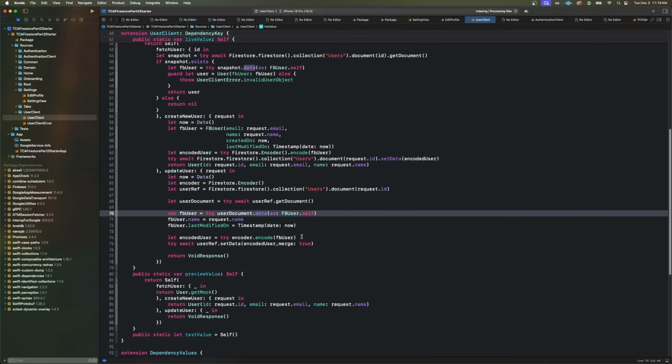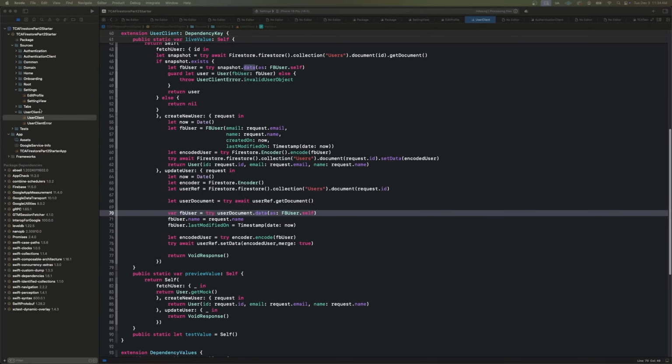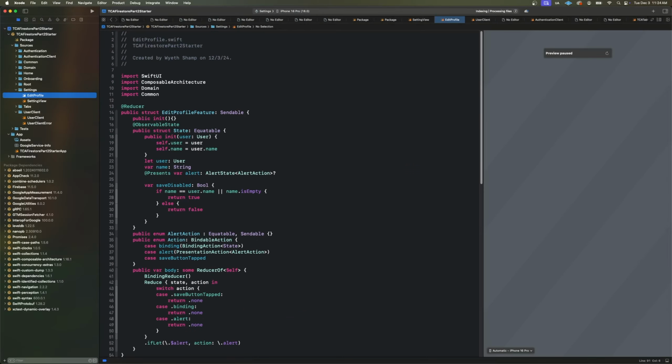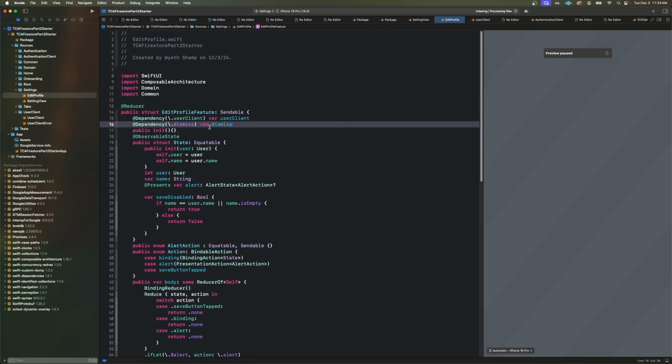And I think that's all we need for our implementation. So to make this call from our edit profile, we can jump back over here. And we need to add a couple dependencies to our feature. And so let's add those. We have our user client and our dismiss, and we need to import user client.